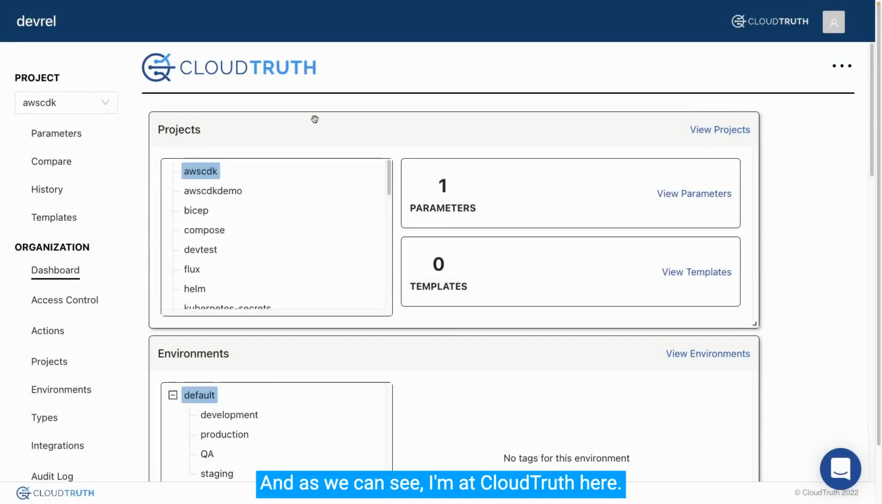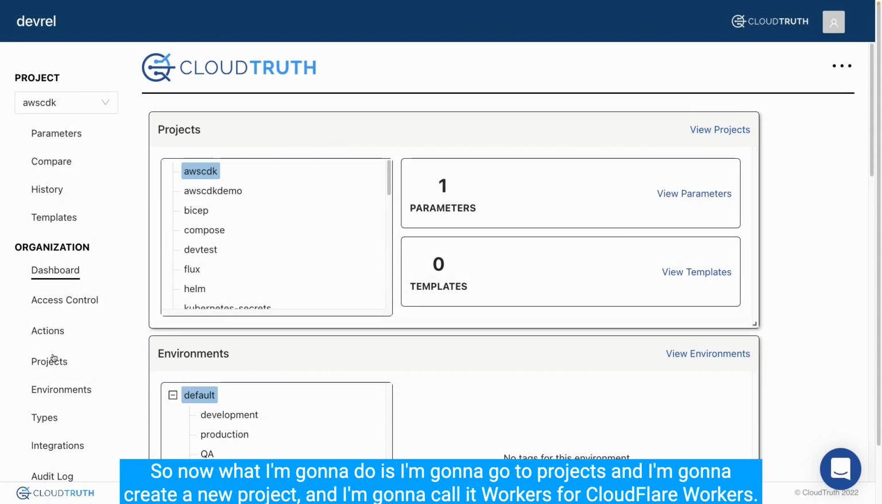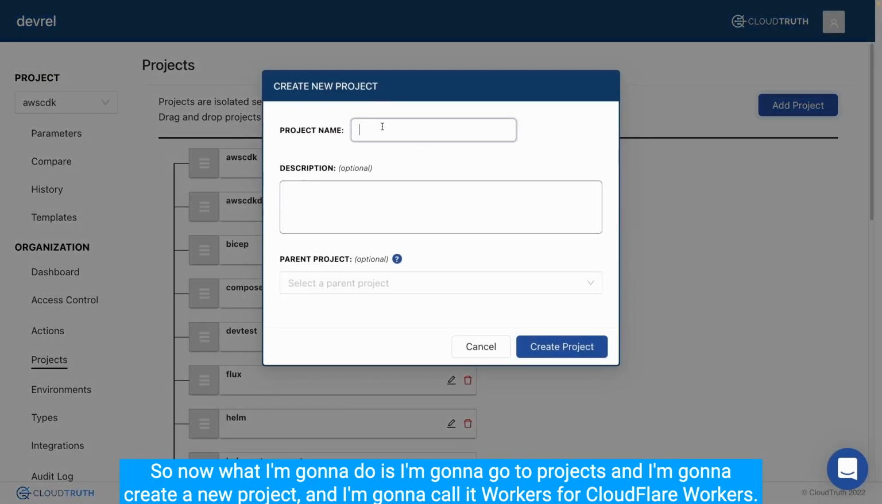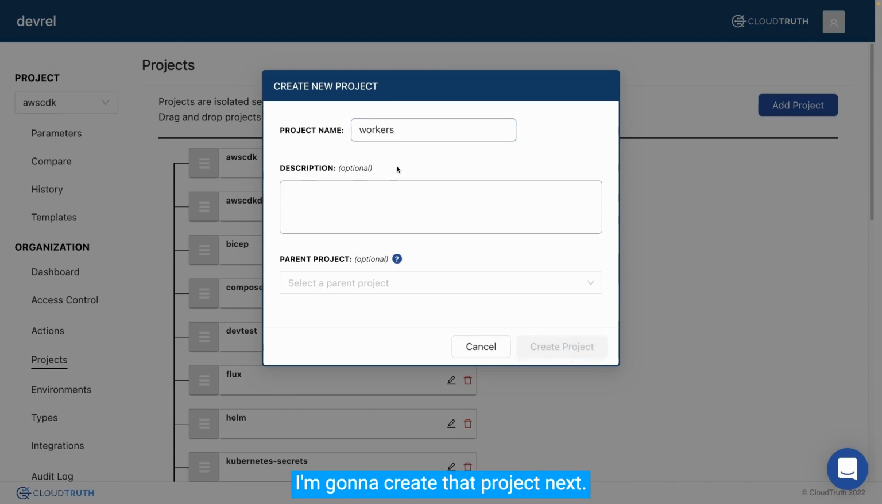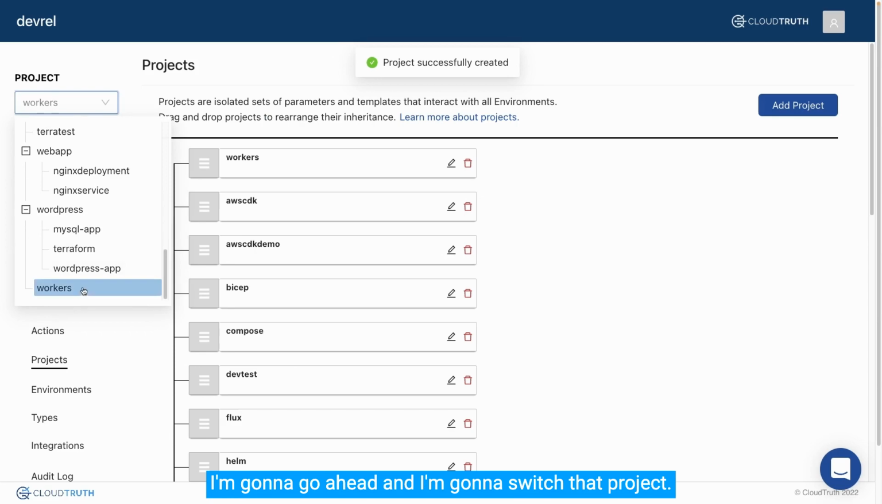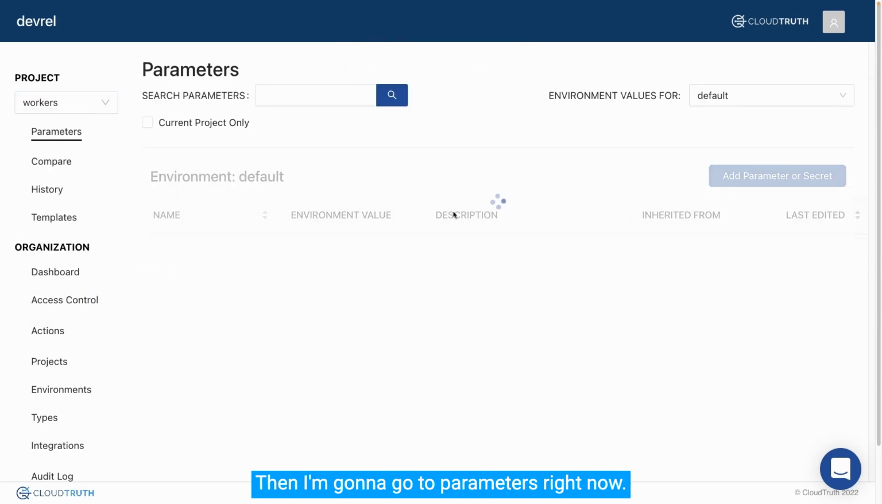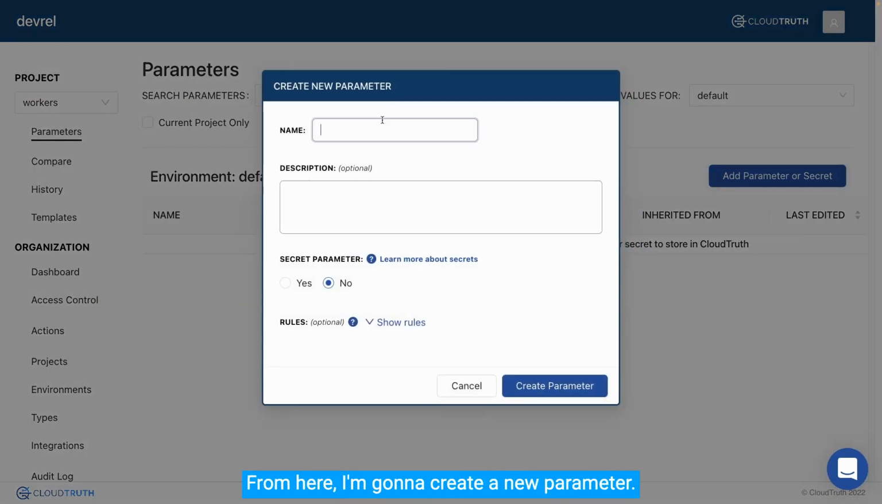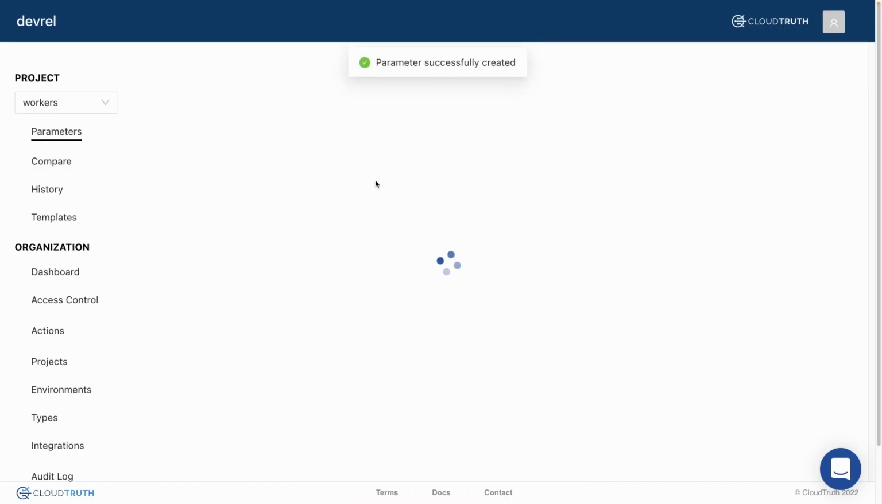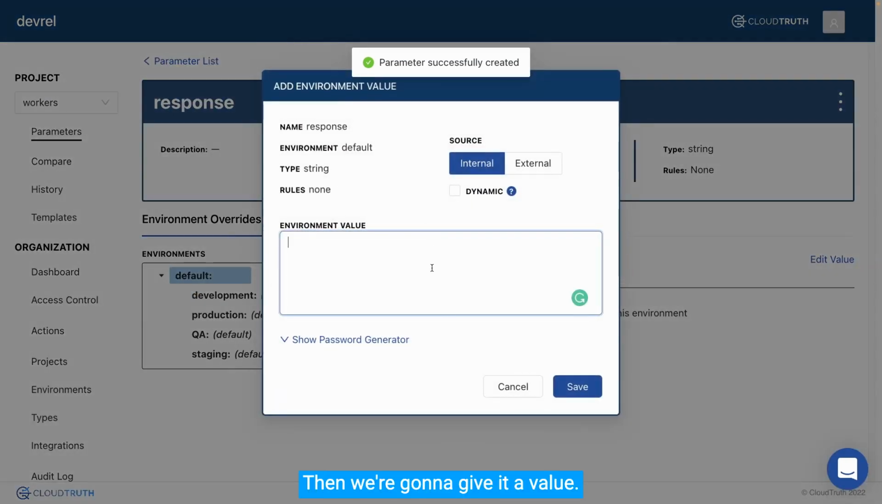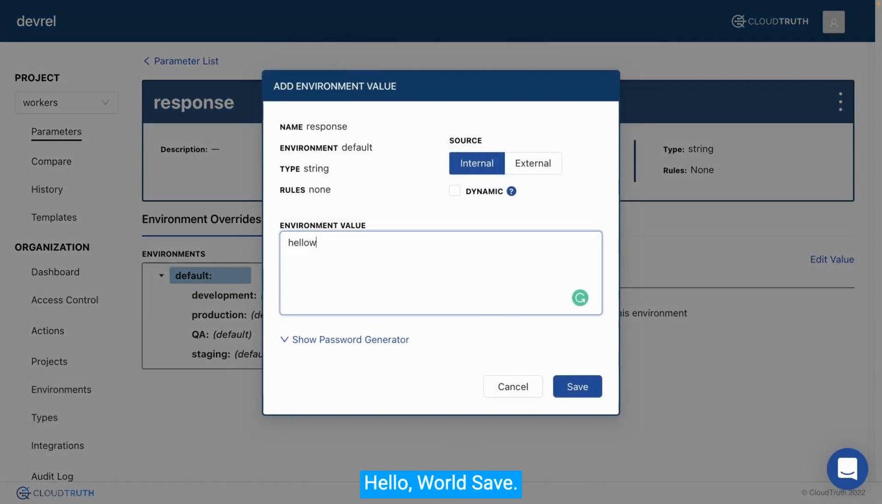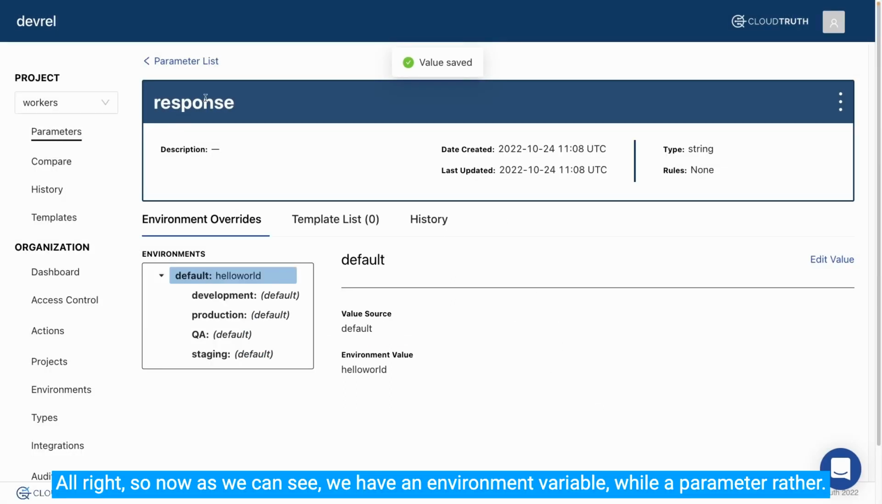All right, and as we can see, I'm at CloudTruth here. So now I'm going to go to projects and create a new project, and I'm going to call it Workers, for Cloudflare Workers. I'm going to create that project. Next, I'm going to switch to that project and go to parameters. Now from here, I'm going to create a new parameter. We're going to call it response. I'm going to click create parameter. Then we're going to give it a value. We're going to give it hello world. Save.